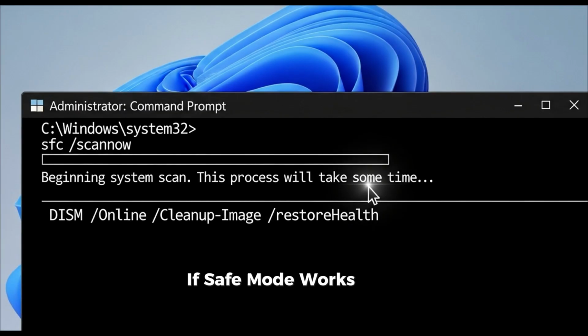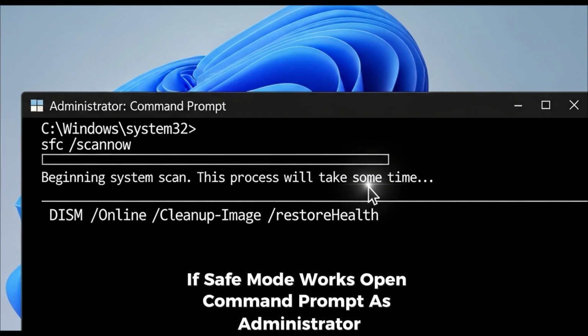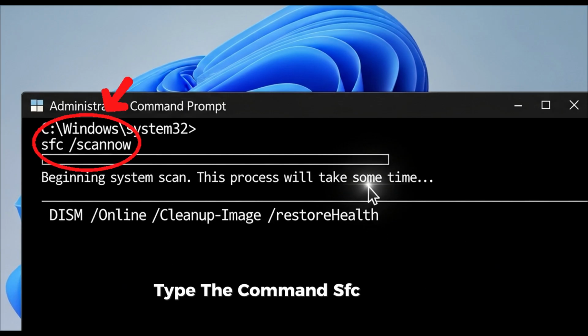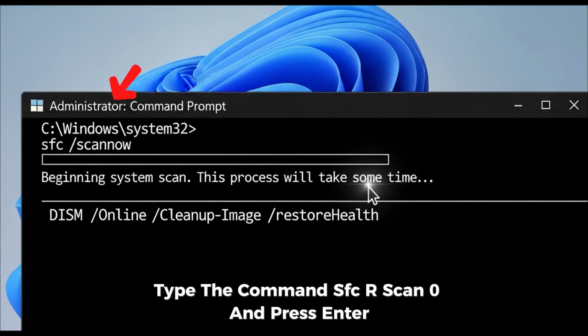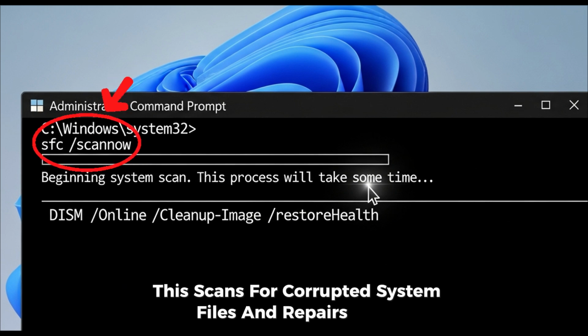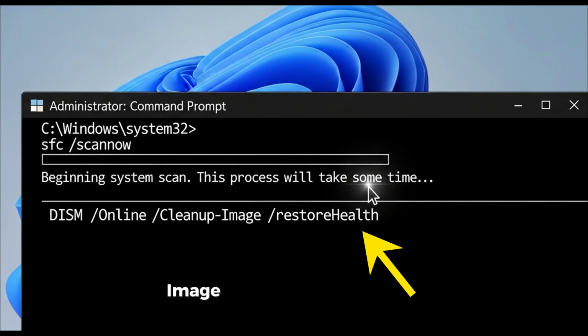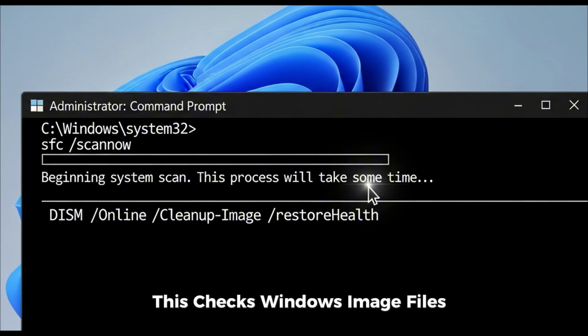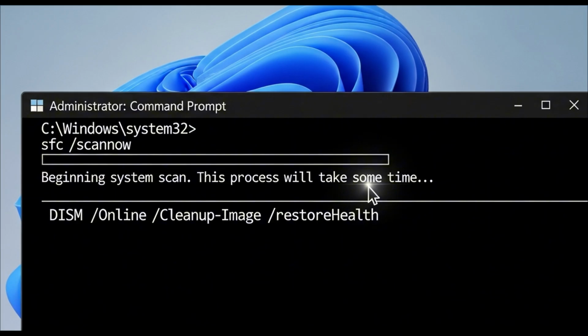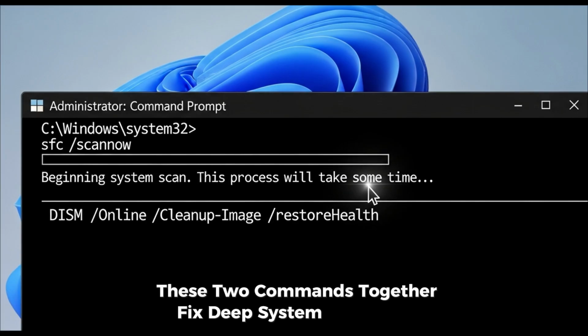If Safe Mode works, open Command Prompt as administrator. Type the command sfc /scannow, and press Enter. This scans for corrupted system files and repairs them. Once done, type DISM /online /cleanup-image /restorehealth and hit Enter. This checks Windows image files and restores missing components. These two commands together fix deep system corruption.